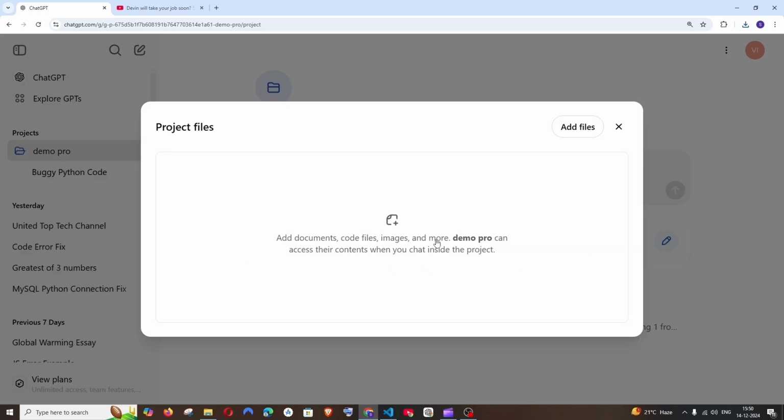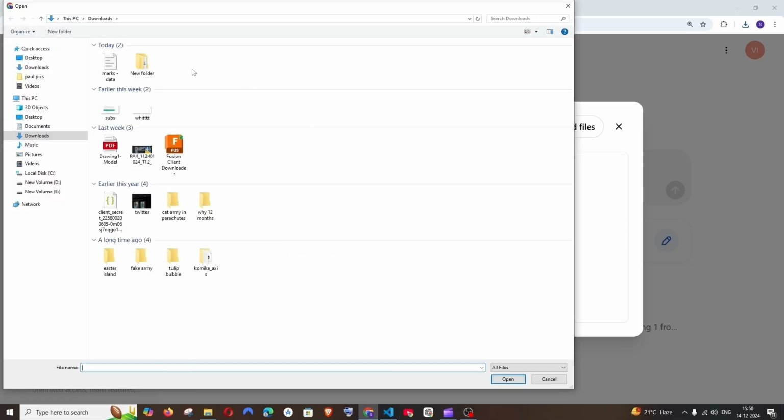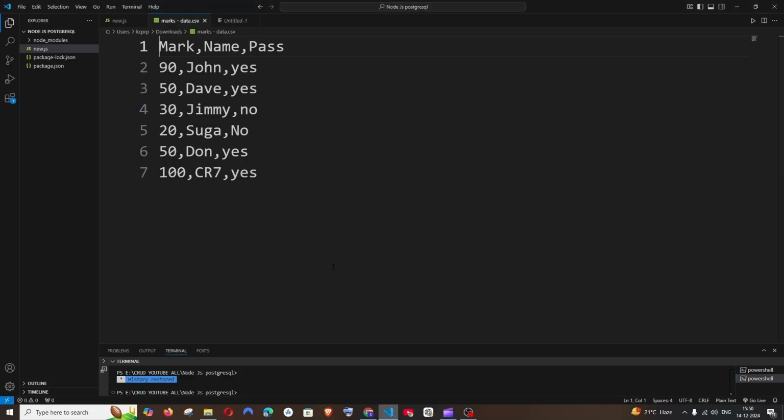Just click this icon and we're going to upload a file, and the format of the file can be anything. It could be PDF, CSV, Excel, or even programming files. I'm going to upload this CSV file. These are the contents present inside it, just a typical Excel CSV file. I have 3 columns: mark, name, and the passing criteria, whether they have passed or not.